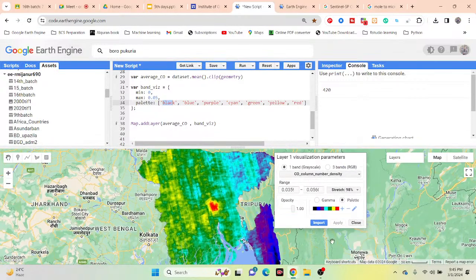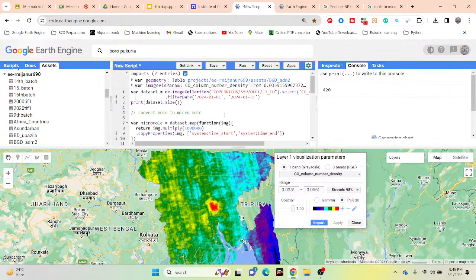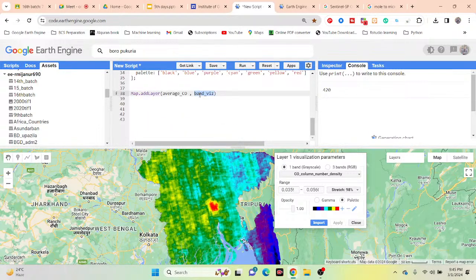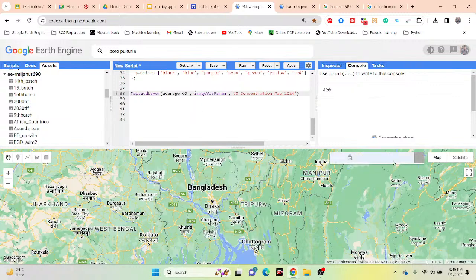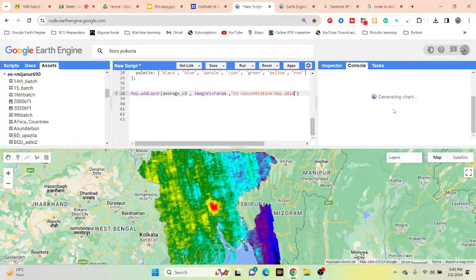So I simply import these things, and further copy the visualization from here and add it in ours. And if you want, you can also put the name here. Suppose I put this name, carbon monoxide concentration 2024 month of January. Okay, so now I set that as a layer name in here, and also show that time series chart.